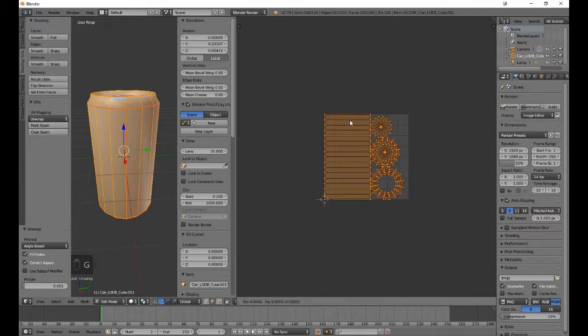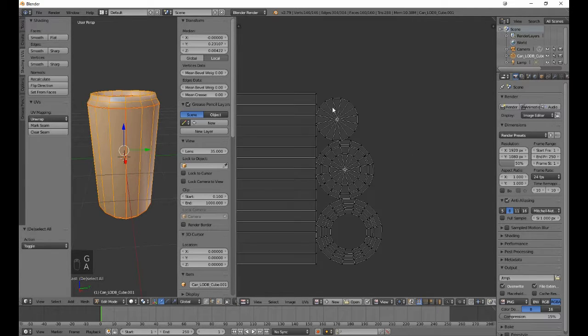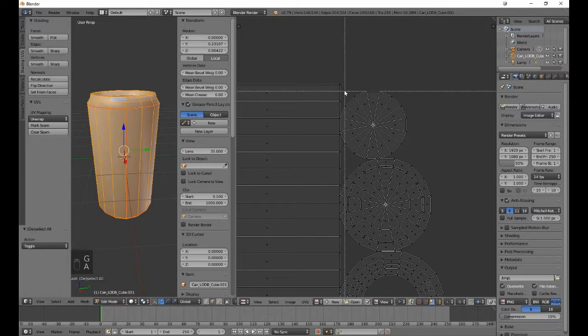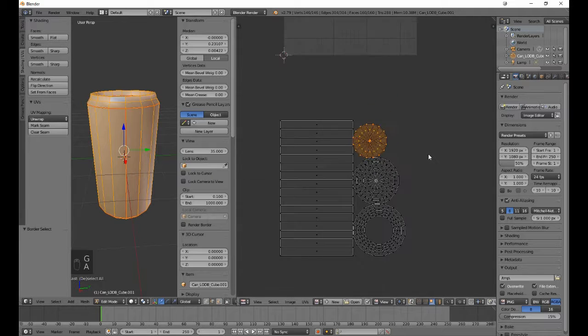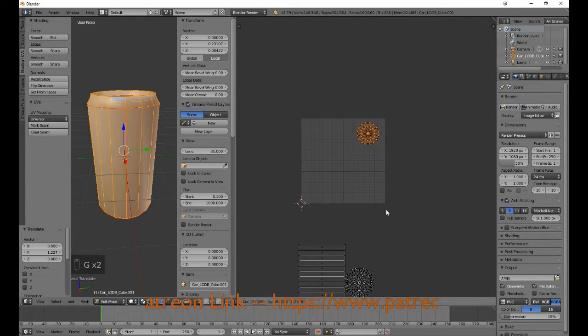Drag it all the way down. Switch to face select on the UV editor. Get the center of the top. Move it up all the way. Pin it.